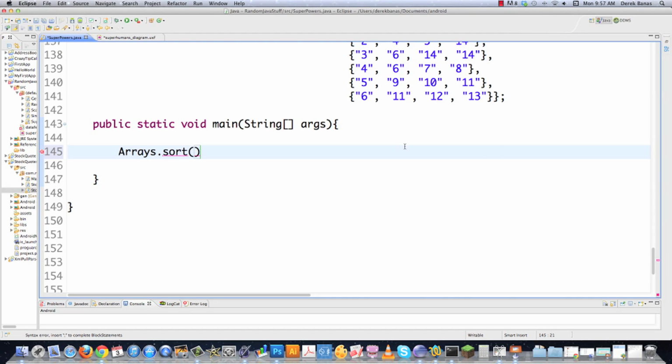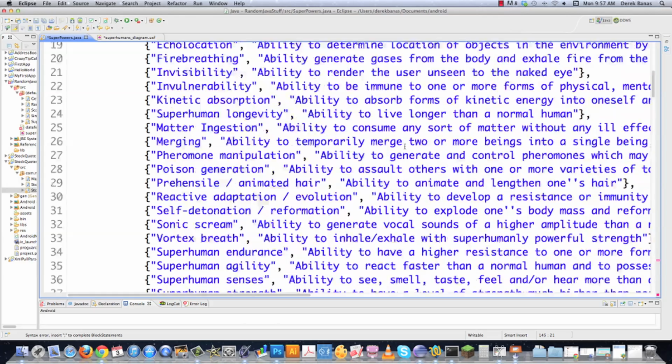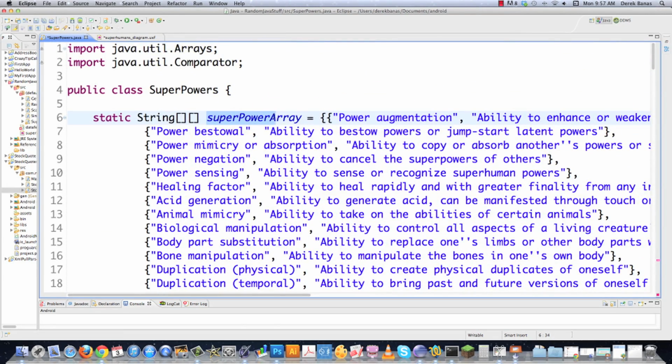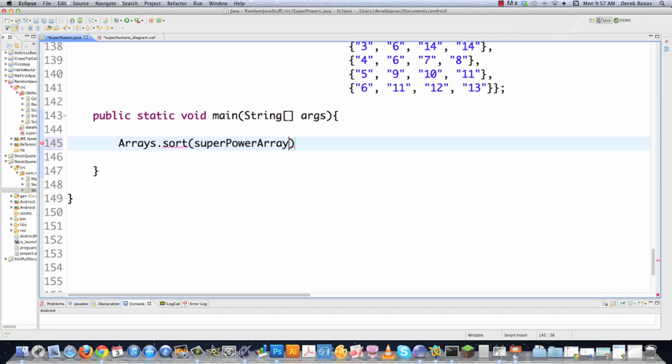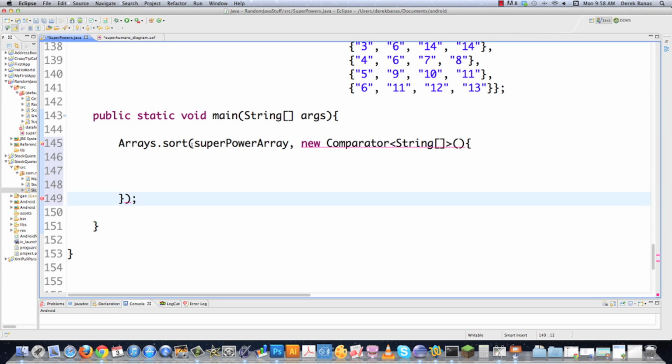So the very first thing we're going to be sorting here is going to be this gigundo thing, and it's going to be called superpower array. So let's just copy that, come down inside of here and paste it. And then we want to sort it in a very interesting way. So we're going to say comparator, and we are going to be sorting a string array. And then after this, these braces here, put a curly brace, 1, 2, 3, come down here, put a semicolon.